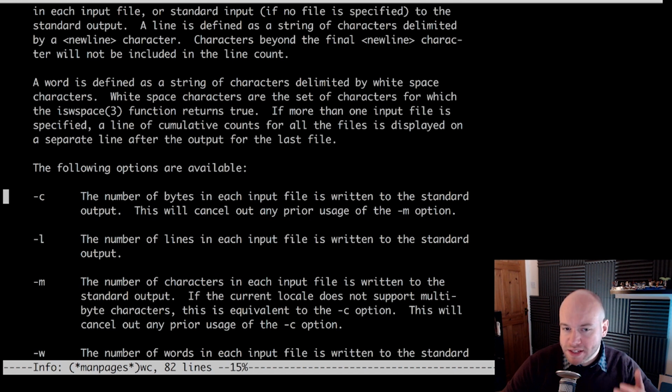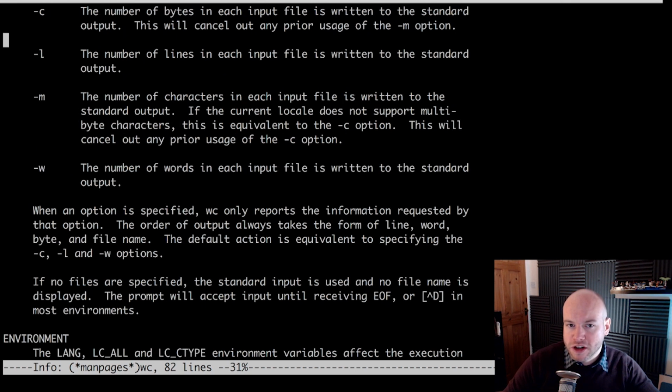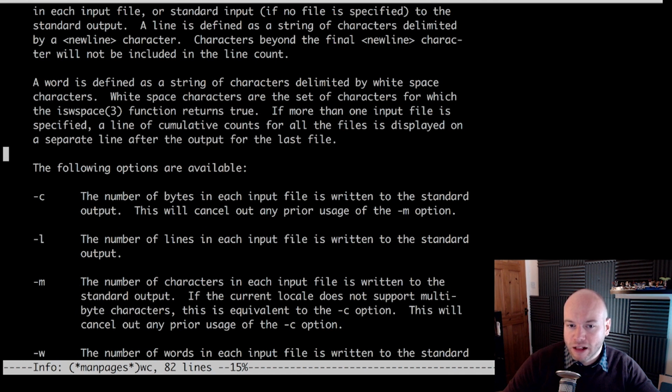If we scroll down, we can see there are different arguments that are needed here. So there is -l that we're going to use. That displays the number of lines. -c is the number of bytes, and so forth. We're not going to worry too much about the other arguments. We're just going to worry about the -l for now.